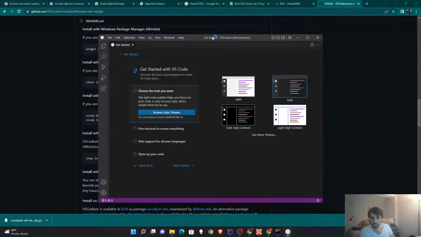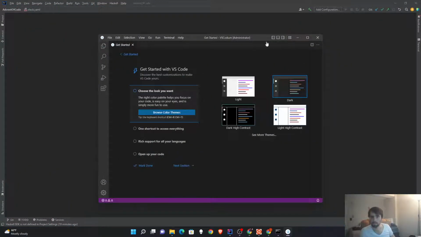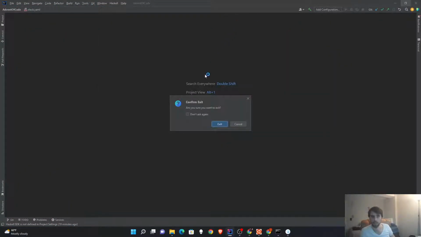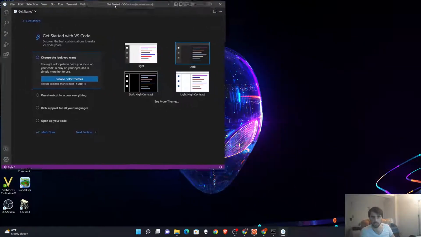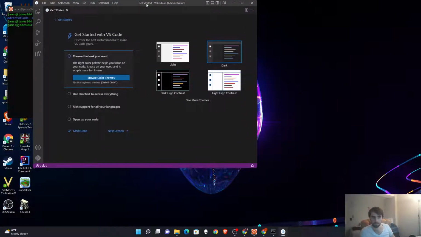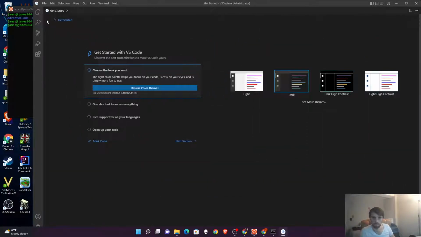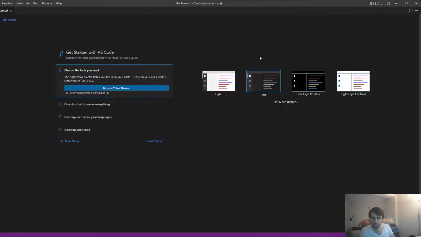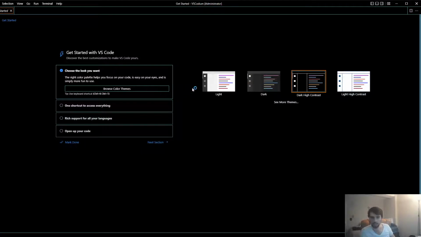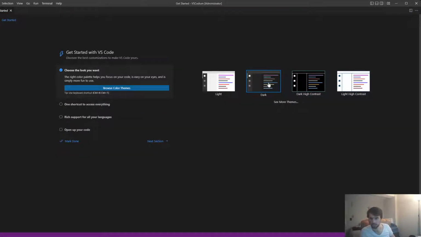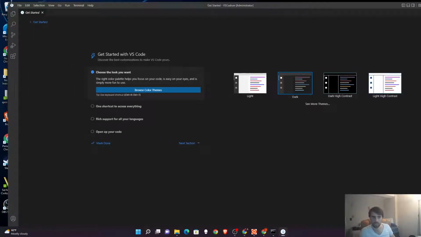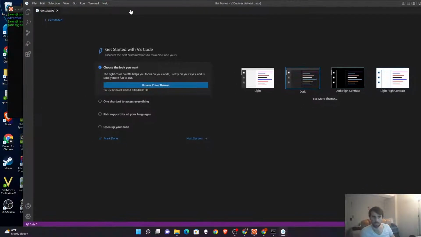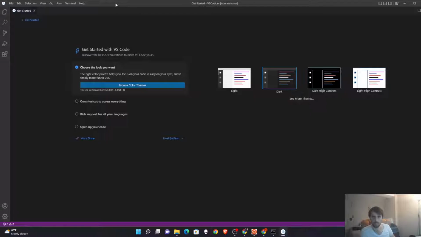Oh, there it is, okay. Looks like we're working now. We're gonna exit out of that. Okay, dark high contrast. Oh, that kind of hurts. I like dark. That's weird. Let's do normal dark mode. Okay.